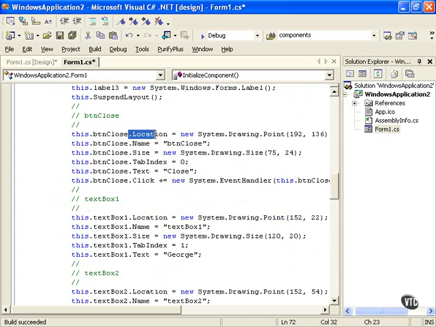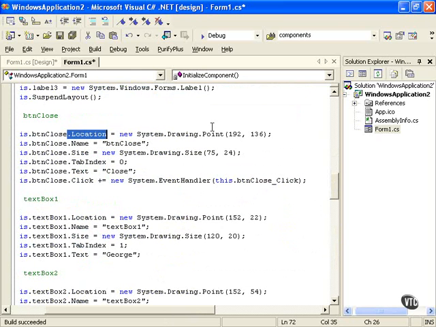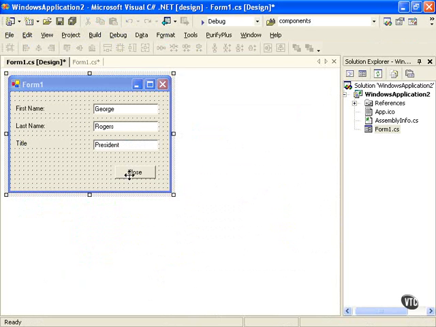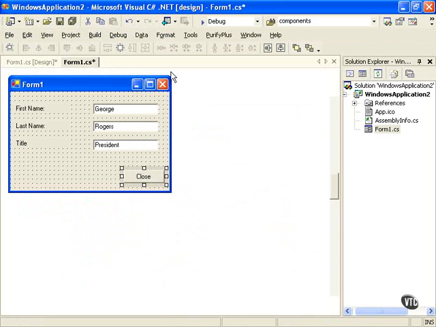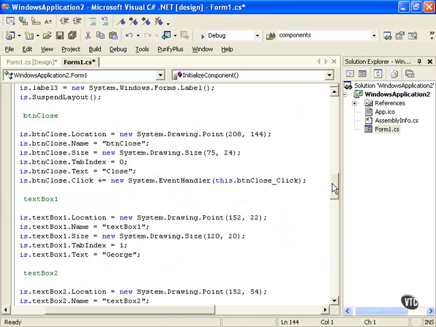We're specifying the location. And here's where we start using system.drawing. We're going to set it to the point, which is the x and y coordinate, 192 by 136. Well, if we came through and we looked at our button and we said, well, let's nudge it to the right. Maybe we just nudge it to the left a little bit. And we'll take a peek. Well, we just changed it. Now it's 208 by 144 something.